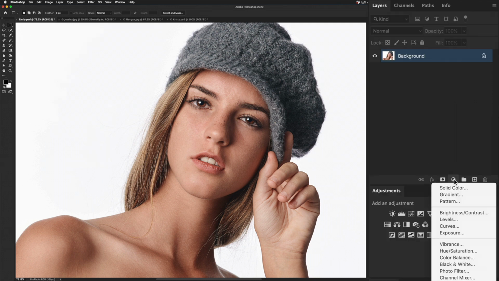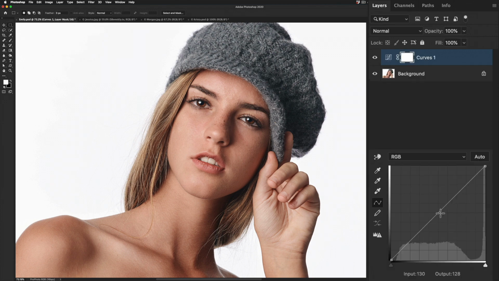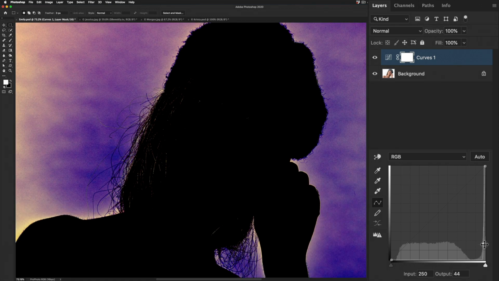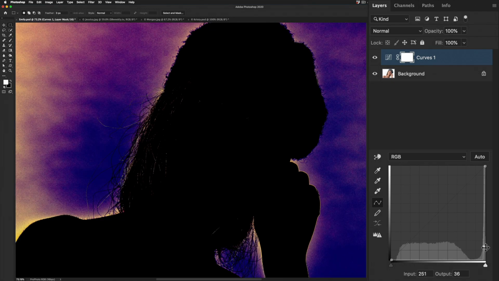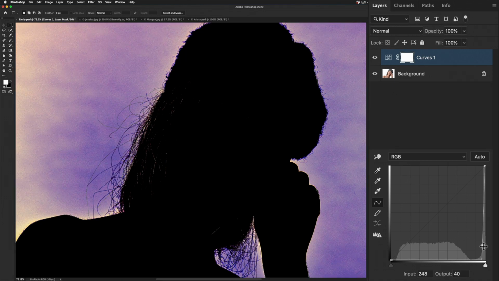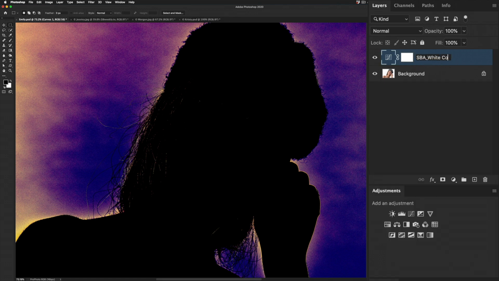So in this case, we'll create a curves adjustment layer. And in our curves adjustment layer, we take the center and we move it all the way to the bottom as far as we can. You see, if you move it too far, it wants to snap into the center again. So just push it as far as you can, and you will see this soup behind it. As always, and as I mentioned a million times yesterday, rename this before you do anything else.